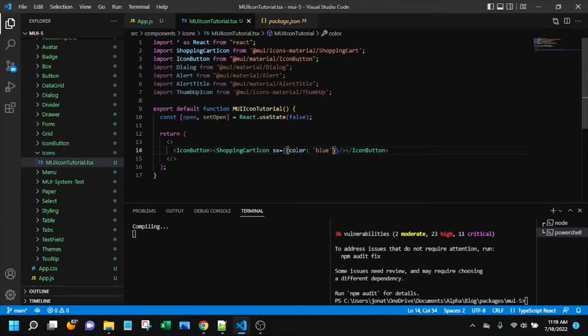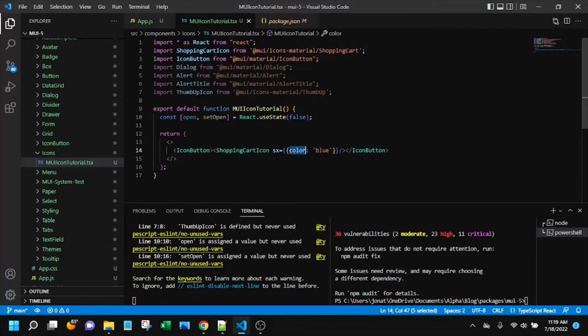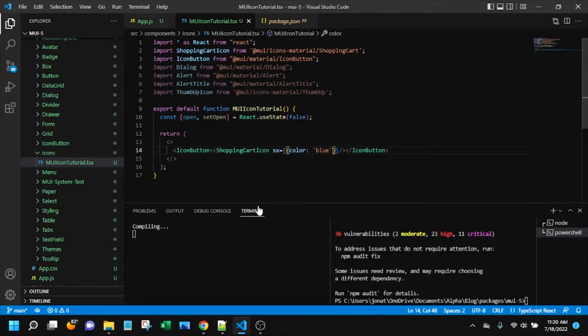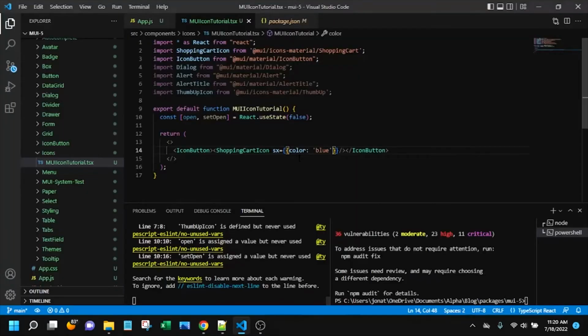So there's several ways that you can change color. You can say color blue. You can use the theme like I did earlier. You can give it a hex value or an RGBA value. So it's always a good idea to make sure that's rendering okay. So there we go. There's that icon.